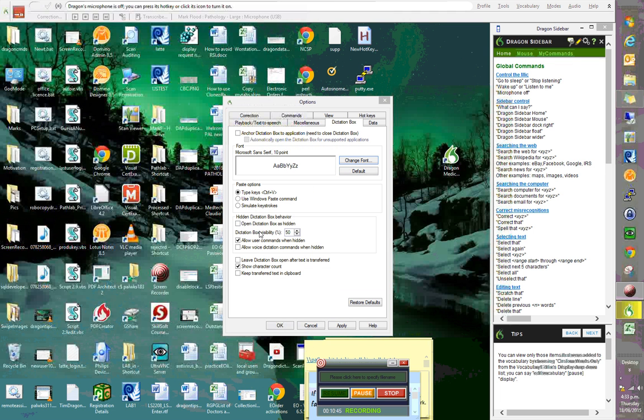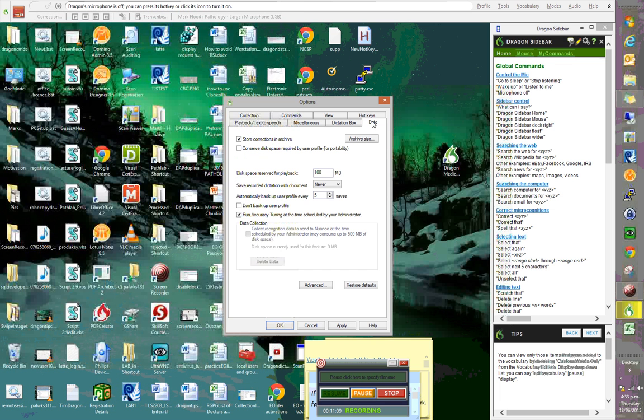You can hide the dictation box, but personally I like to see what I'm dictating. Another box I do tick is this one here, keep transferred text in clipboard. This allows you to paste the same contents into multiple specimens. The final tab in the options box is the data tab, but there's nothing really here of interest. So I'll move on to auto formatting.